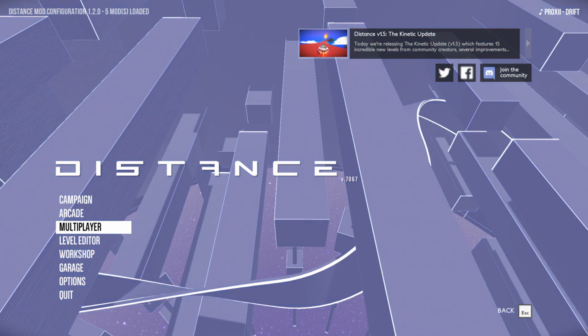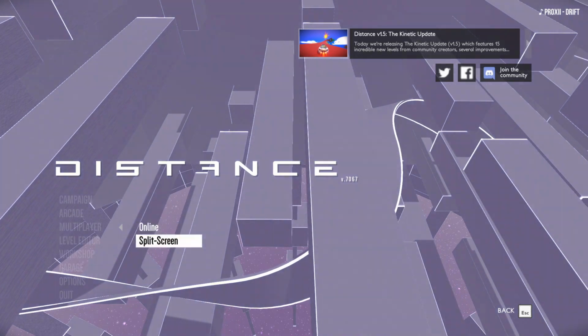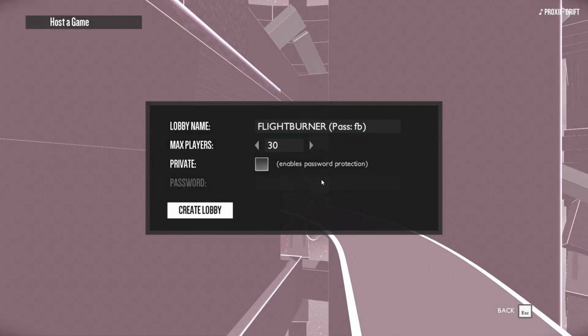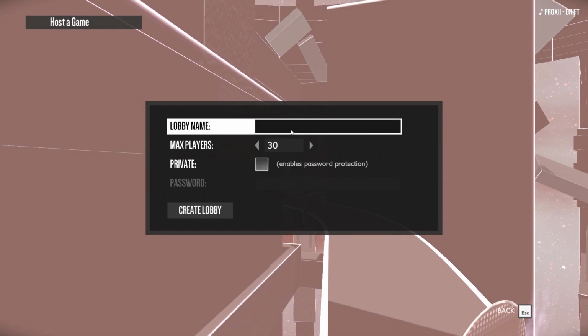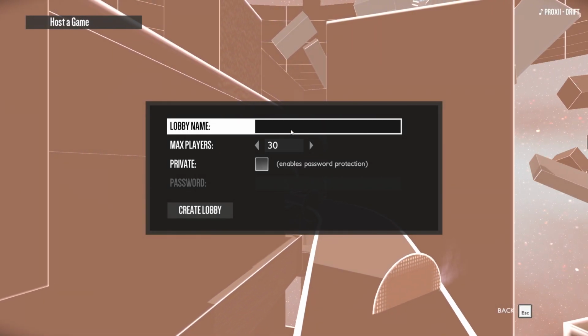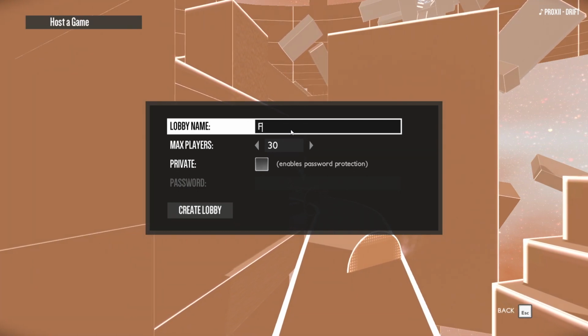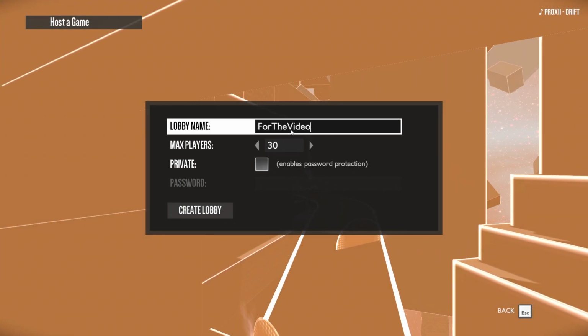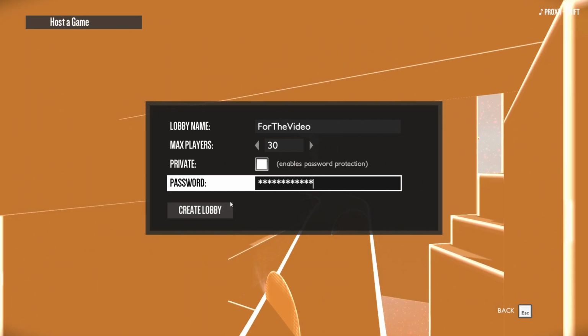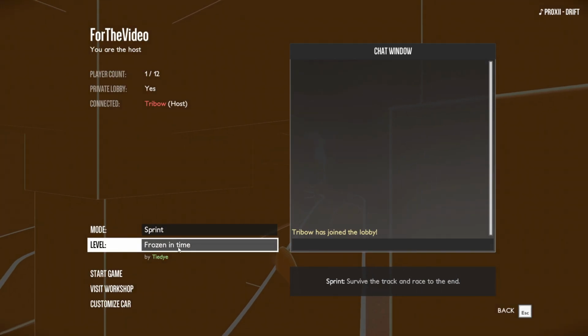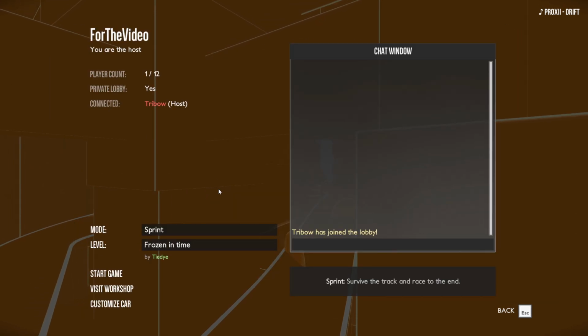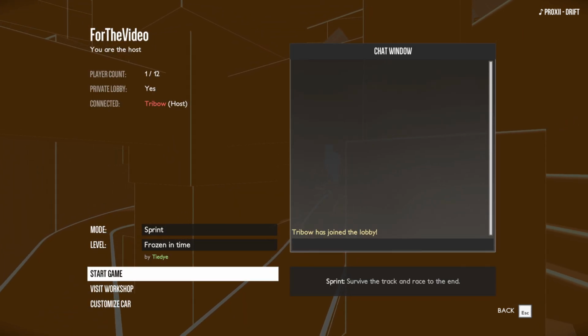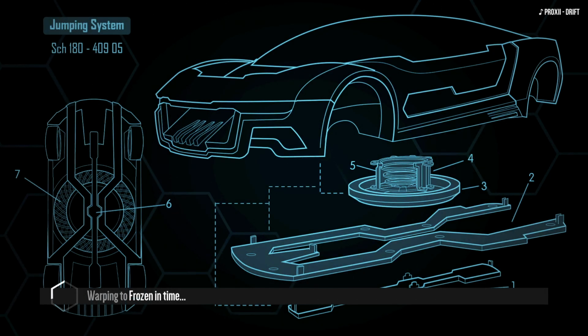Right, so let me go into multiplayer right now. I'm gonna just host my own private server. Whoa, I am not playing Lightsburner right now. I'm just gonna name this for the video. Make it private, whatever password, I don't care. I don't really expect anybody to show up. Yeah, let's just play Frozen in Time. I can show off what this does.